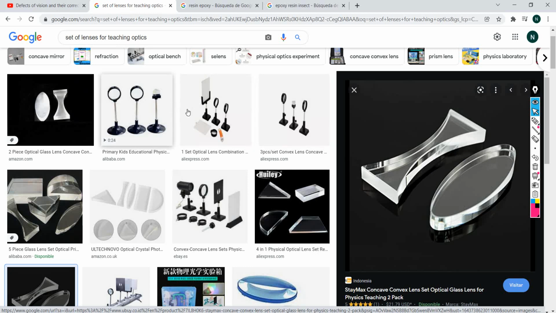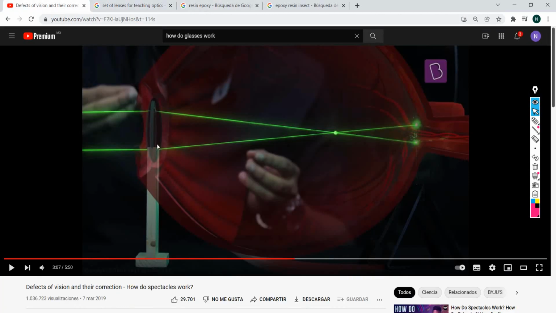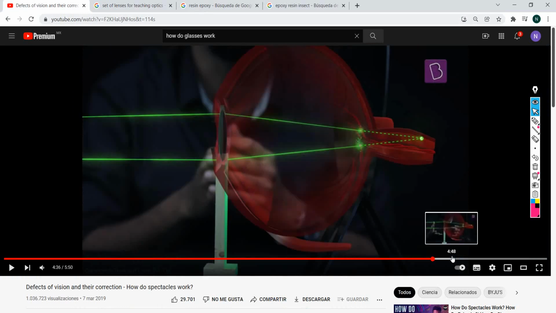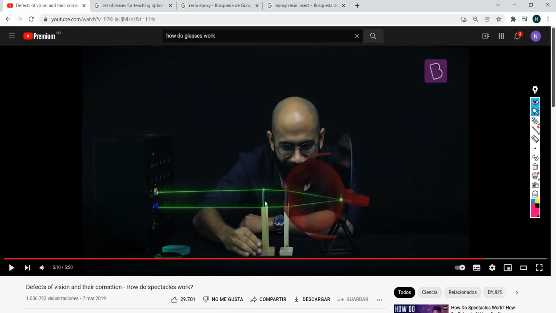With this set of lenses, now that you have created them, you can show how eyeglasses work, I'm sorry, how these lenses work, in order to correct vision, like this person did right at this minute, approximately. This is the lens of the eye, and this is the lens that plays the function of eyeglasses, and with this, the problem is corrected. You see? So that's basically what you can do.